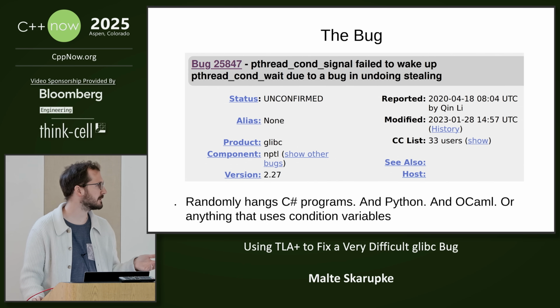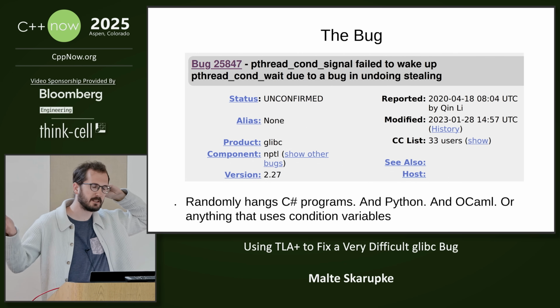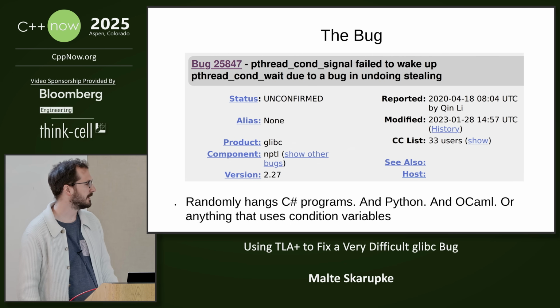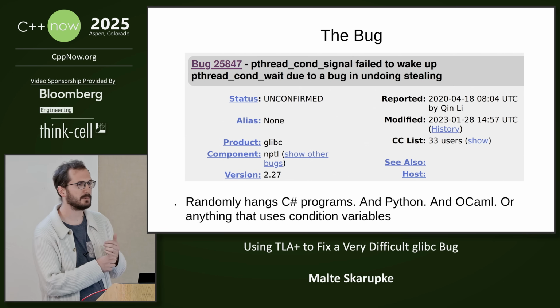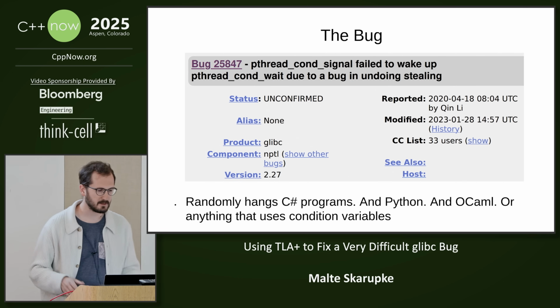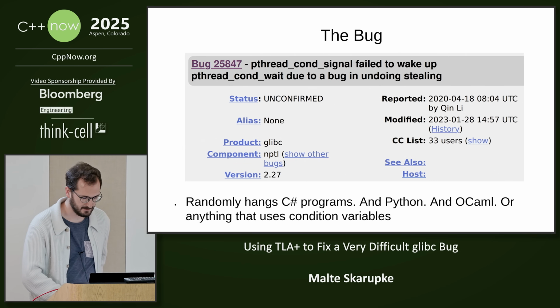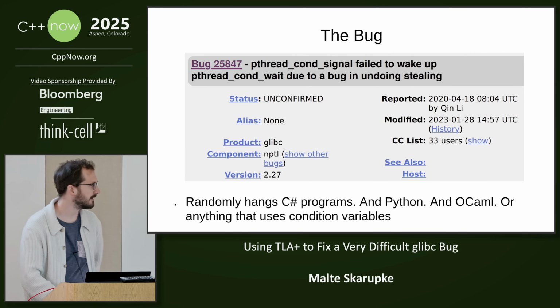And this is an older screenshot, but it broke in 2017 and was reported in 2020 because people don't update their glibc immediately. The person who reported this said that .NET as a framework was broken when running with glibc, and then other people chimed in saying, hey, Python also broke because of this, and OCaml, and lots of things that use condition variables. And this was one of those very bad bugs that you just hear about because people talk about it.